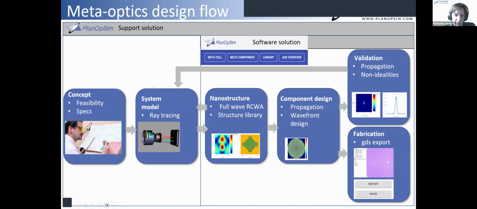Then we go on to model systems. This is traditionally done in ray tracing because there are that many free variables that the only way that you can really model a system is through ray tracing. But we inform the ray tracing with the capabilities of the nanostructures that come from our full wave solver. And then we use these libraries of structures, integrate them into full components, which can go up to the centimeter scale. We validate that and we integrate that to fabrication as well.